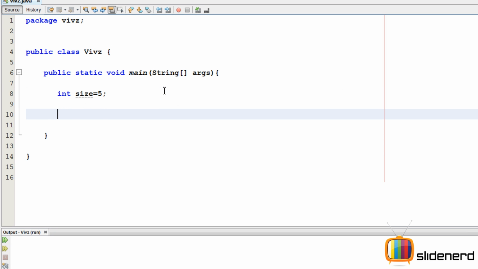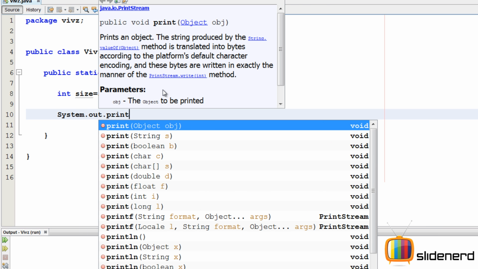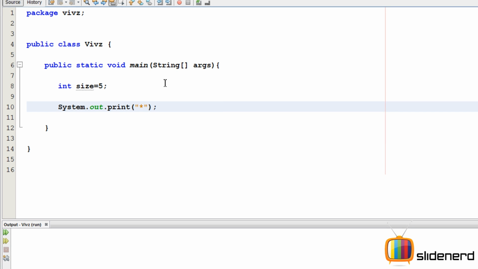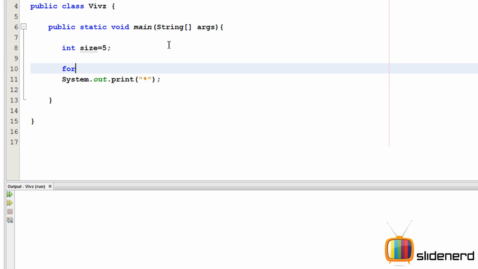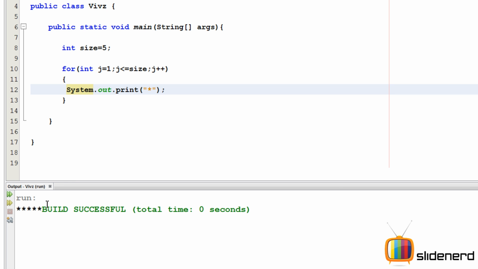It's pretty simple. I'll say System.out.print. Remember, print is for making sure that you have a star with no new line. If you say println, it's going to put a new line after every character, right? So let's go ahead and see. Now I want this 5 times, or size times. I'll say int j equals 1, j less than or equal to size, j plus plus. I'll press Control S, Shift F6. As you guys can see, it's printing 5 stars.